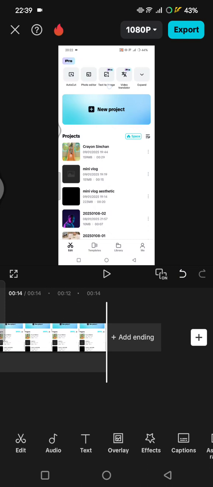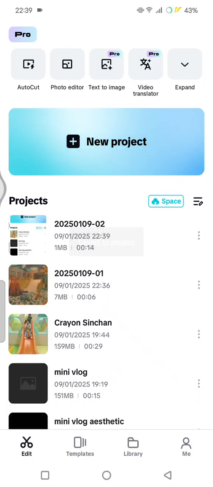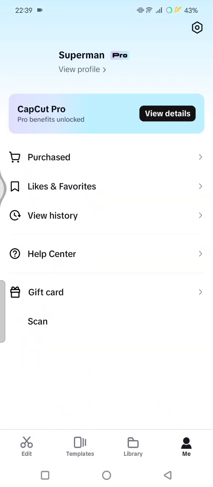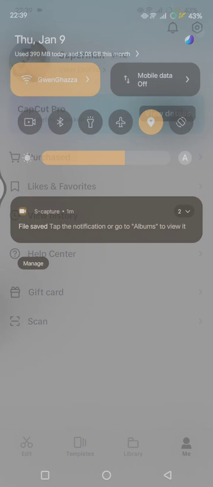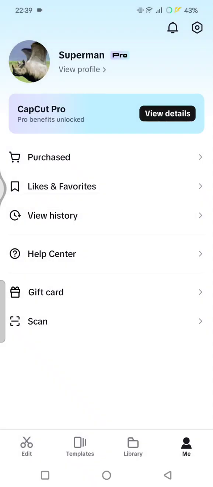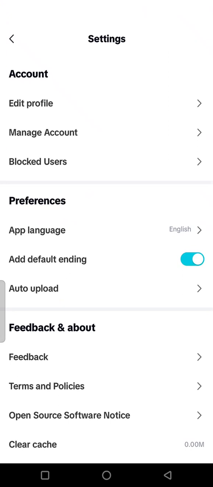So what you need to do is turn it off permanently by going to the CapCut settings. In here on the home page, you can just click on the Me option at the bottom right corner. To access the settings, you can just tap on this icon at the top right corner and you'll see the CapCut settings. And here under the preferences, you'll see the add default ending.